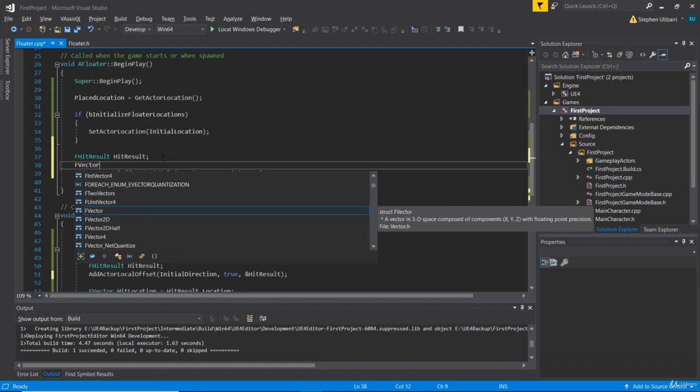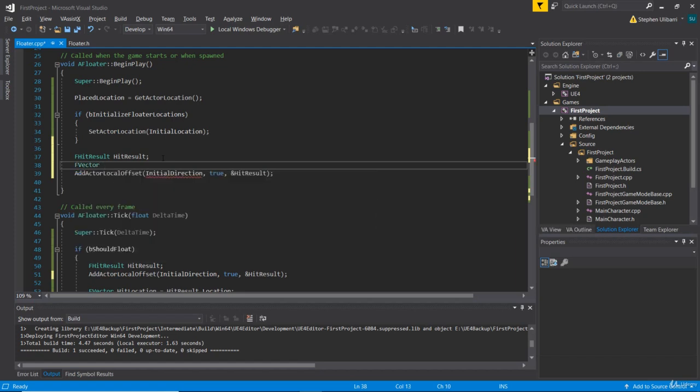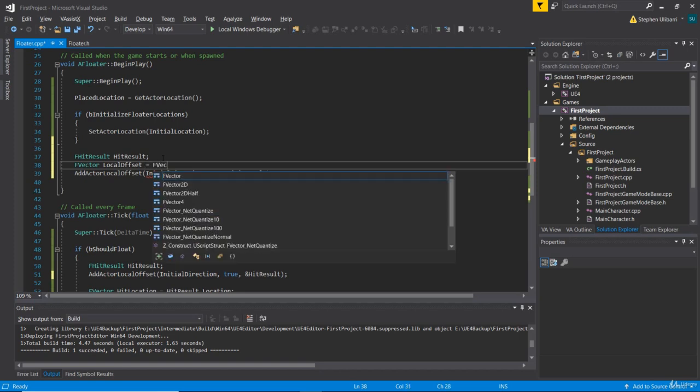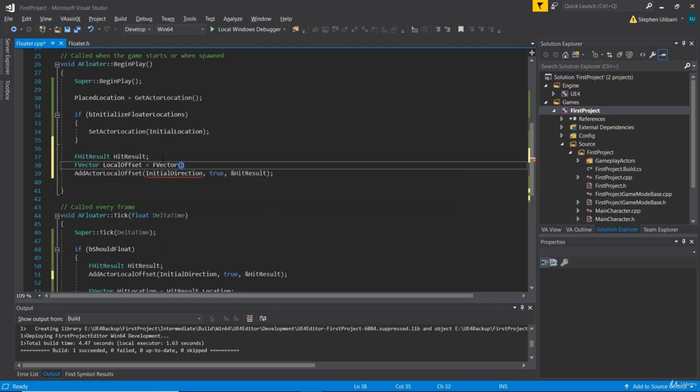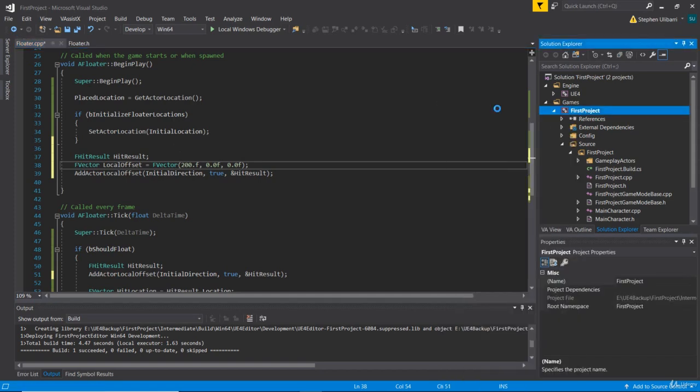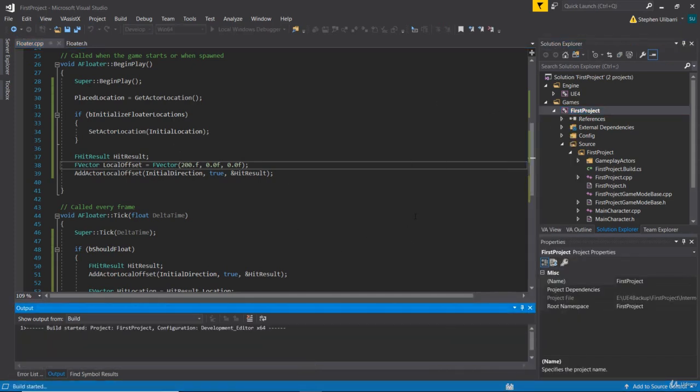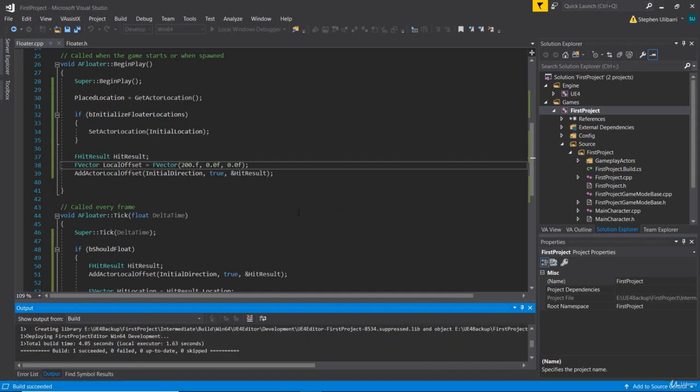And let's call this vector local offset, and let's set it equal to FVector and initialize it to 200.f, 0.0f, 0.0f. So effectively what begin play should do is add actor local offset by 200 units in the x direction. So let's compile this, and as soon as this is done compiling, we'll go back into the Unreal Engine editor.